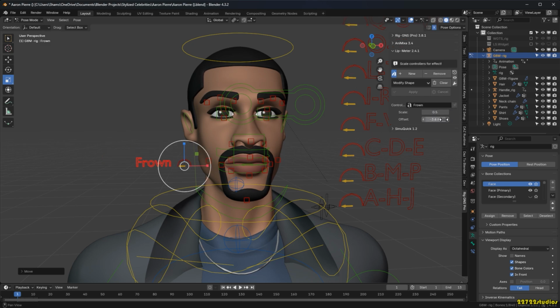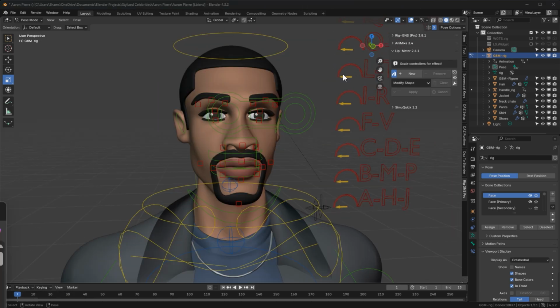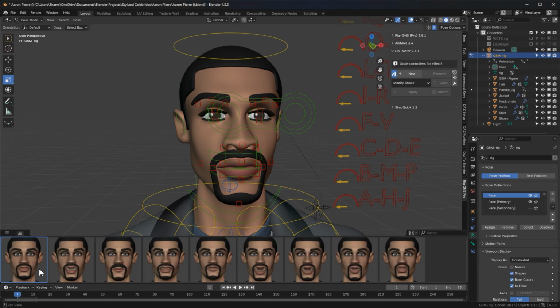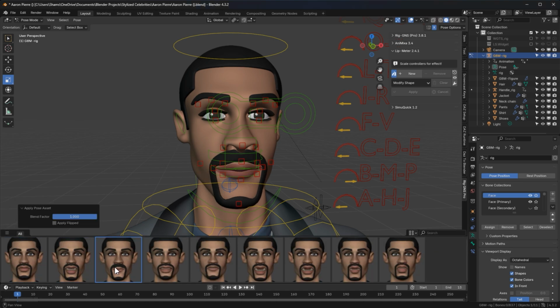Now let's move on to refining the mouth shapes for the essential lip sync phonemes. Let's quickly run through the mouth shapes in the asset shelf. So this is zero pose, this is AHJ, BMP, CDE, FV, IR, LTH, OY, and QUW.